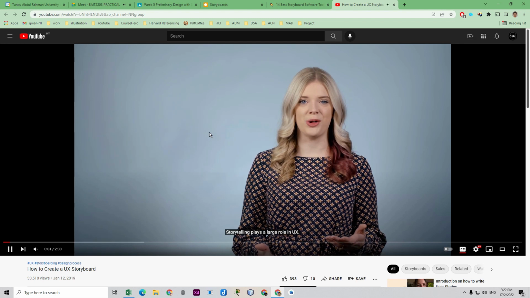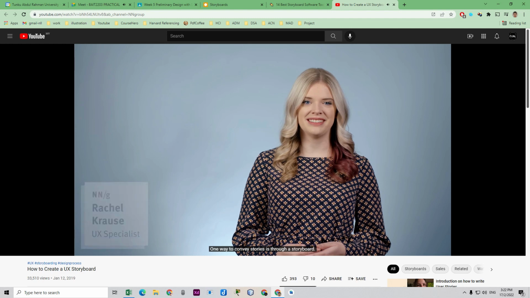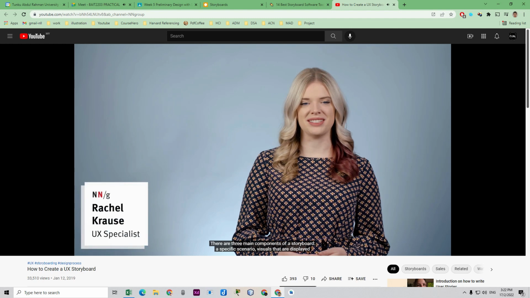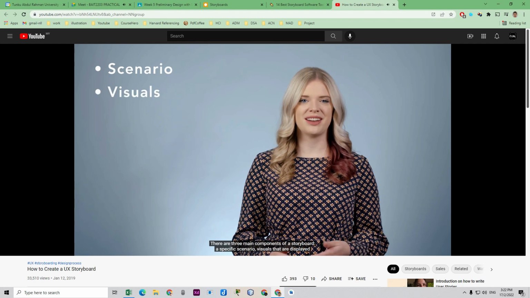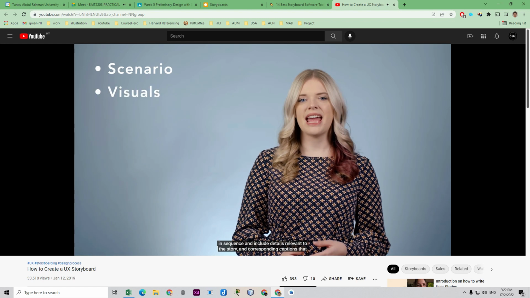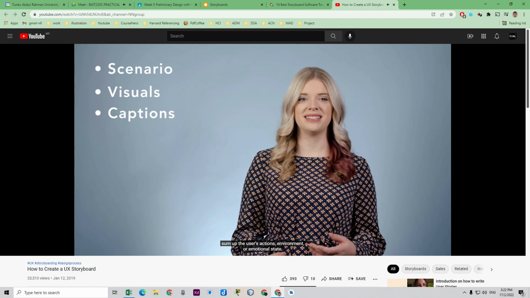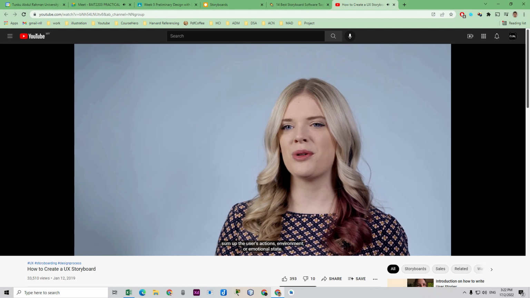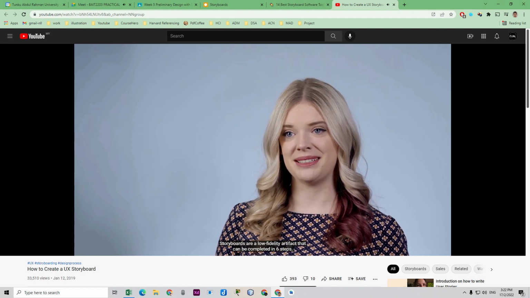Storytelling plays a large role in UX. One way to convey stories is through a storyboard. There are three main components of a storyboard: a specific scenario, visuals that are displayed in sequence and include details relevant to the story, and corresponding captions that sum up the user's actions, environment, or emotional state. Storyboards are a low-fidelity artifact that can be completed in 6 steps.